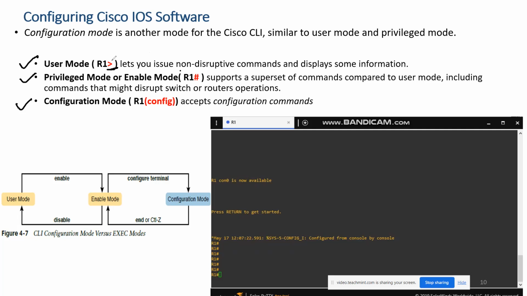Okay. Now, how do I represent this? You'll be seeing this symbol. This symbol means user mode, this means enable mode, this means configuration mode. Okay, clear?